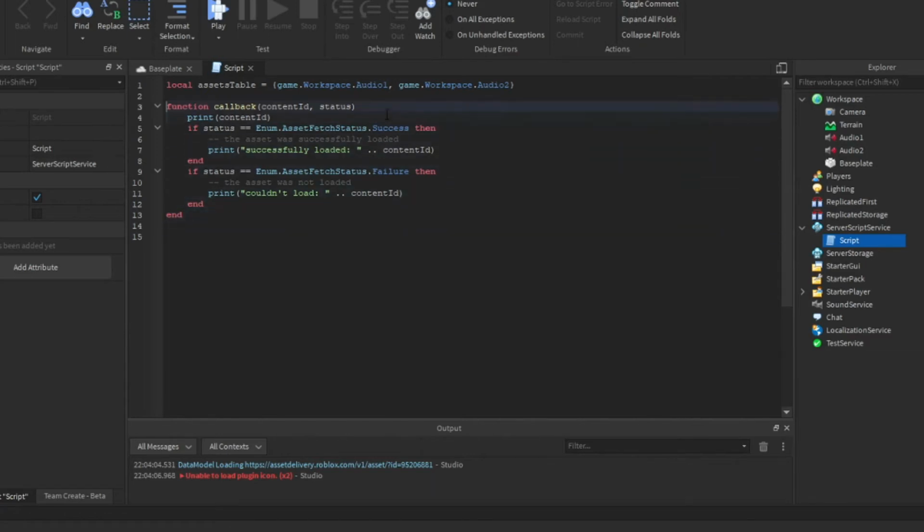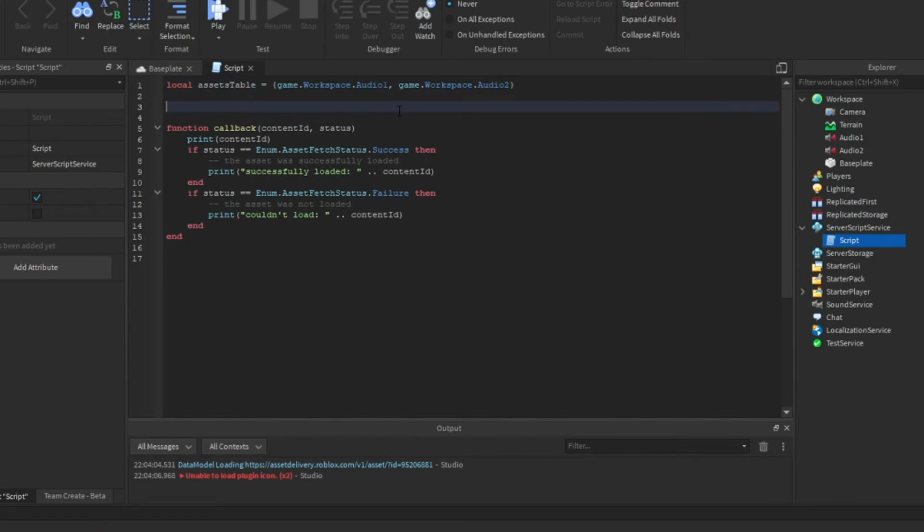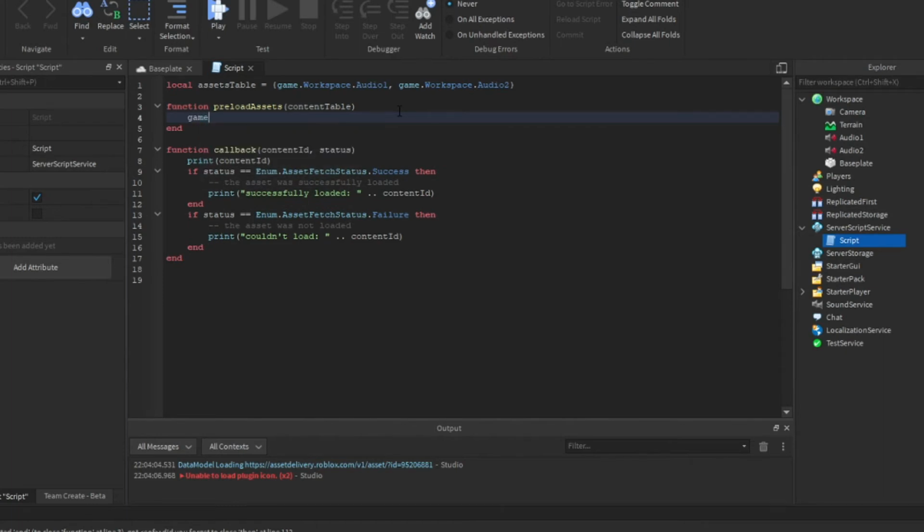We're actually going to go above this function now, and we're going to make the preload function. Function preloadAssets, contentTable. Now we're going to get the service here, ContentProvider, and then PreloadAsync, contentTable, callback. What this is doing is we're assigning a function, so every time we want to preload these assets, we just call this function.